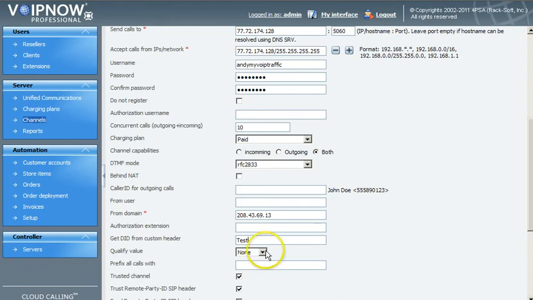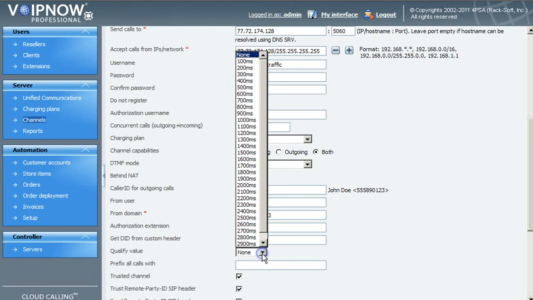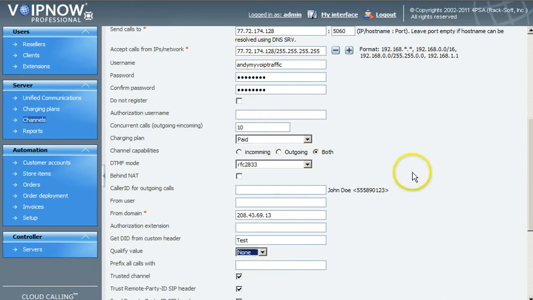Since the server regularly checks the remote party for presence, you can use this drop-down list to specify the desired answering time. If there's no answer within the amount of time you've selected, then the device will be considered offline. To disable this feature, just select None. In this field, we can indicate the prefix that will be added to all the destination numbers of the calls routed through this channel.